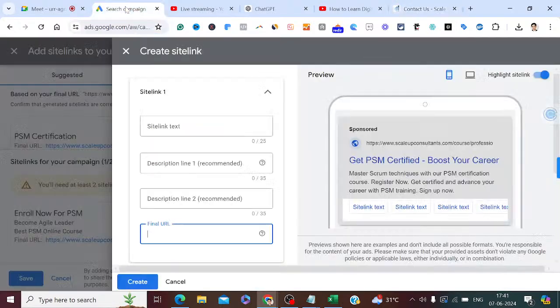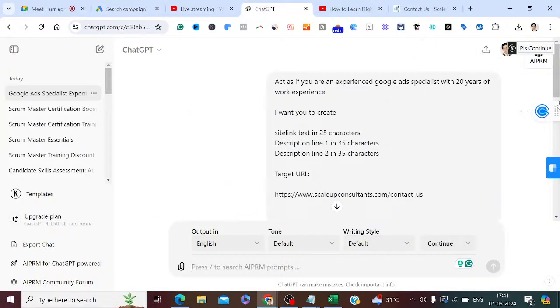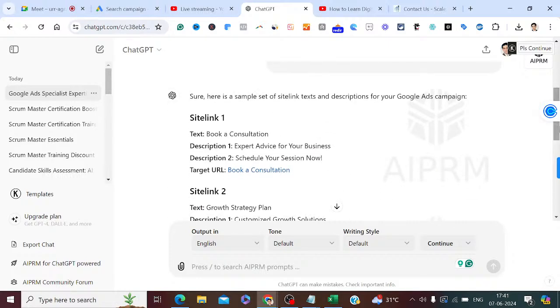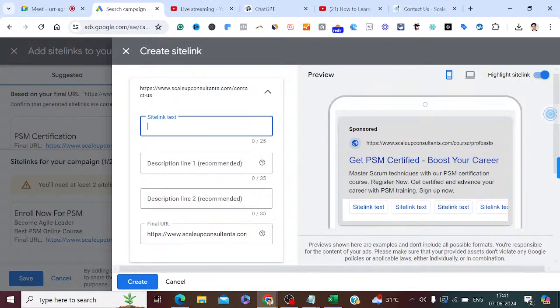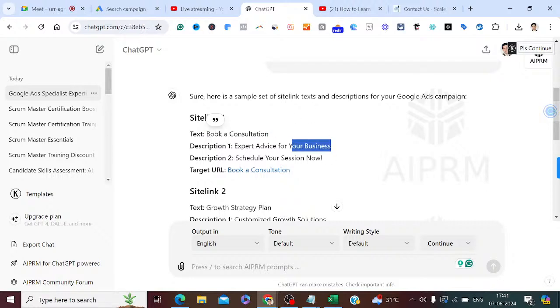Control C. Control V. So, wow, this is nice. Book a consultation. You should add CTA in your site link text. Then add description line 1. So ChatGPT is going to help you with this. Expert advice for your business.